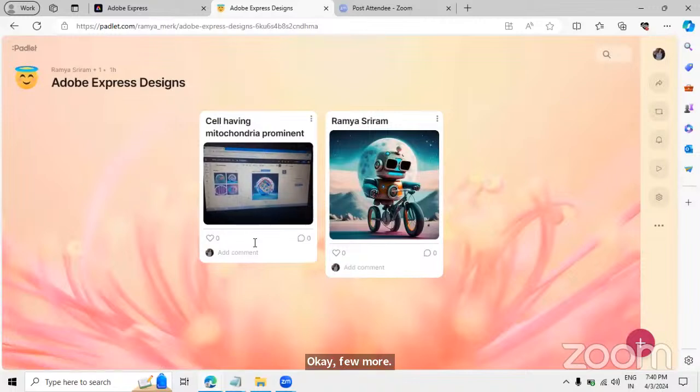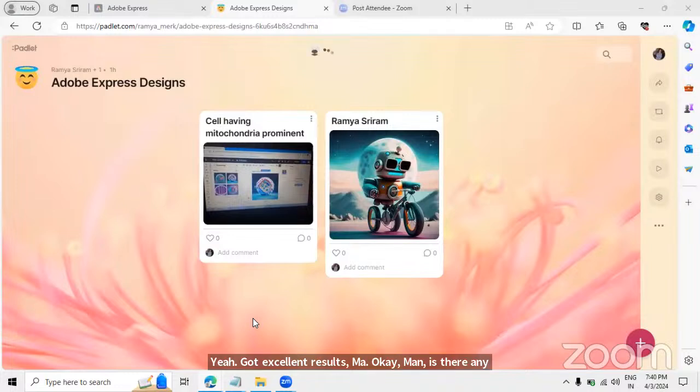So those who are not able to do the activity, if you don't have access to the system, you can just come to the Padlet. I tried, but I cannot upload. Okay, fine. Yeah, got excellent results, ma'am. Miranda, ma'am, is there any option to create a collage of images? All of these things I will be showing now, ma'am. Shilpi, ma'am, this is just the AI feature that I want you all to try.